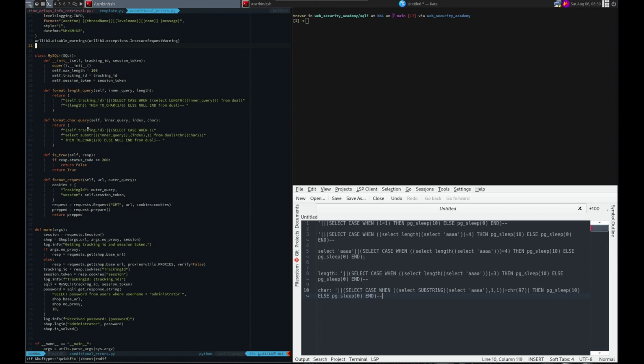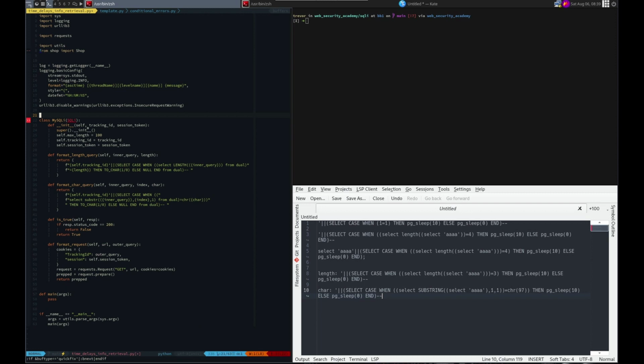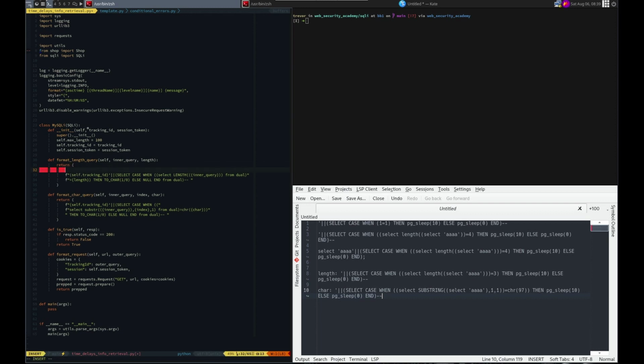We need to import this. Knit math length, that's fine. Tracking, that's fine. Session length query. This is where we're going to change our length query. Let's just copy and paste.